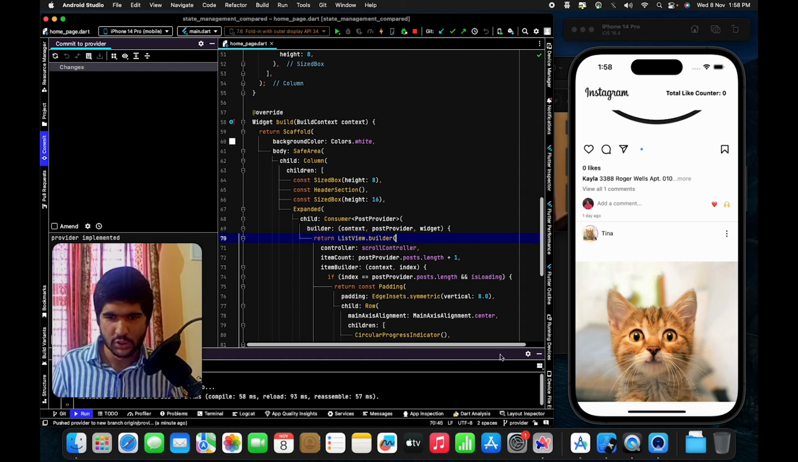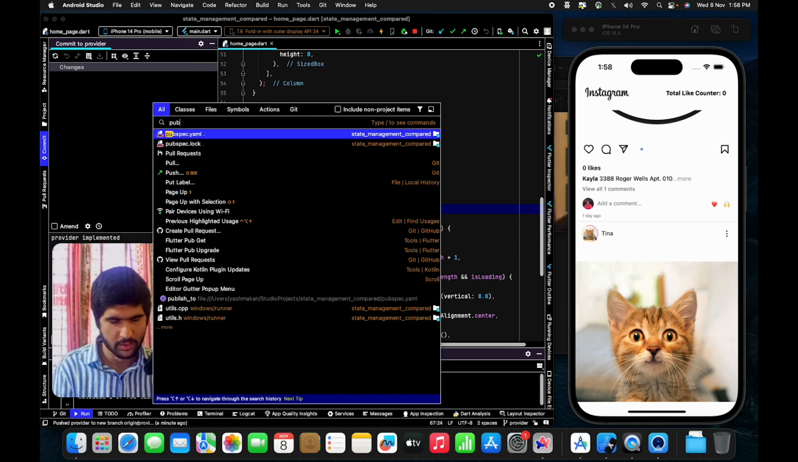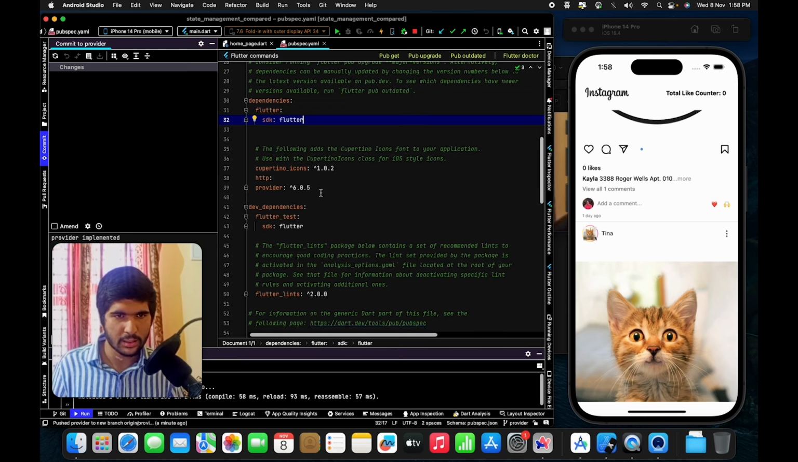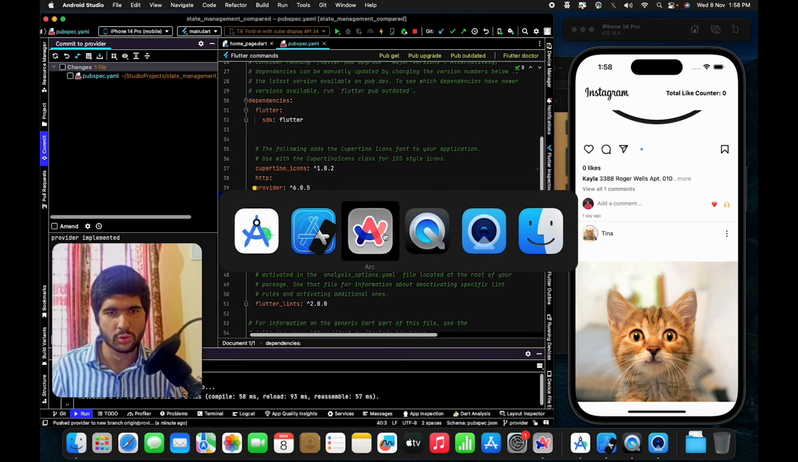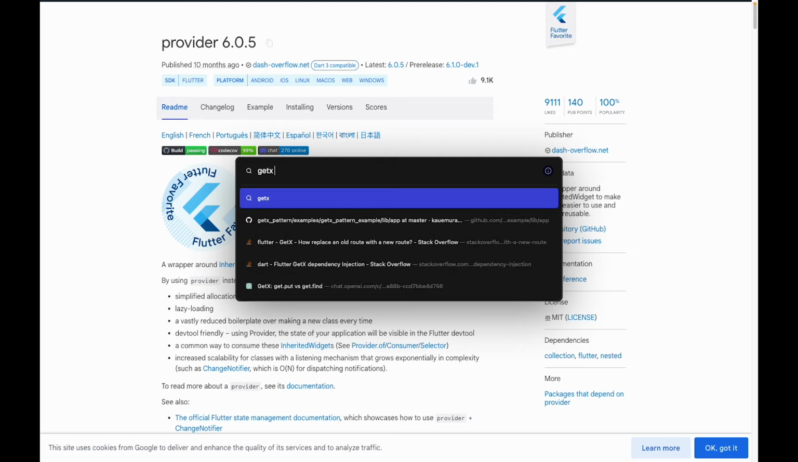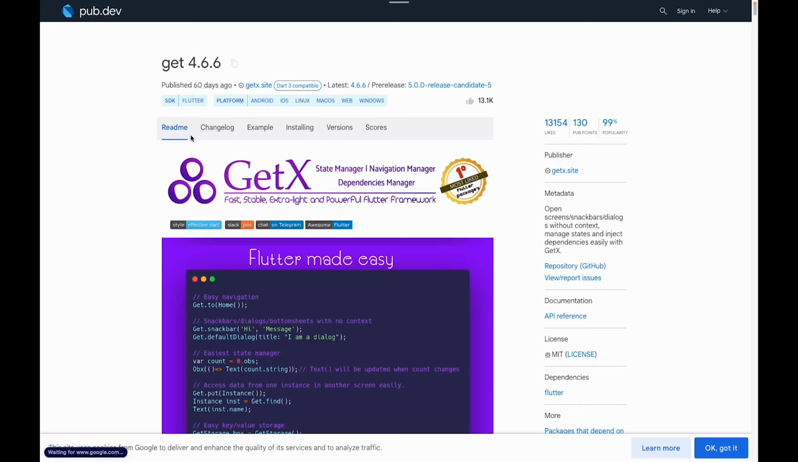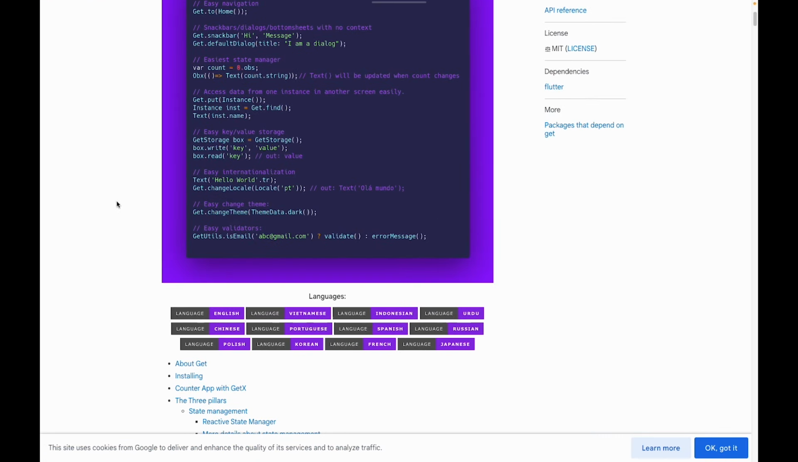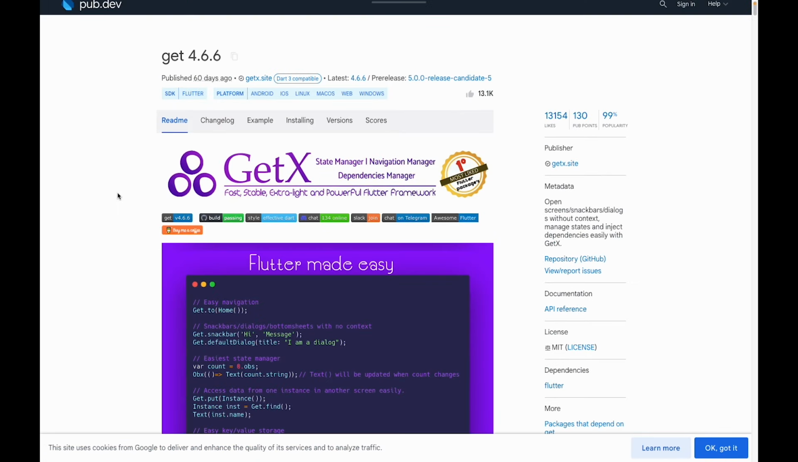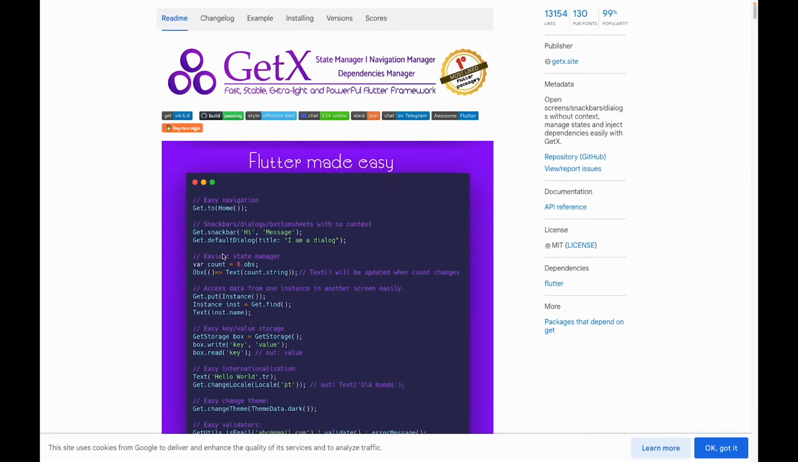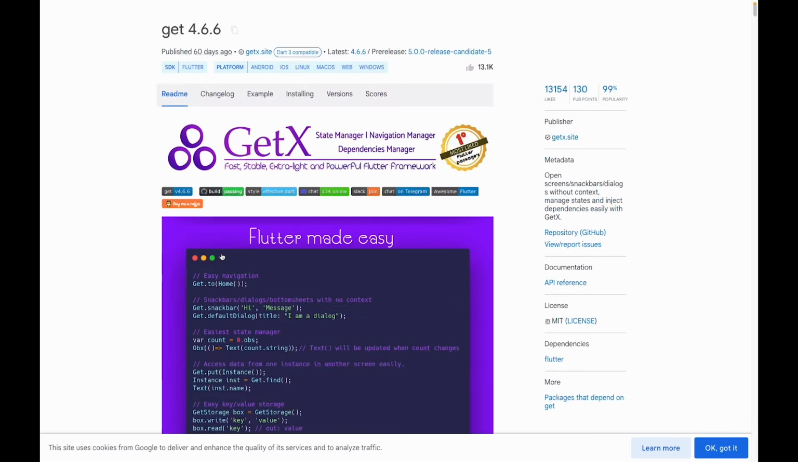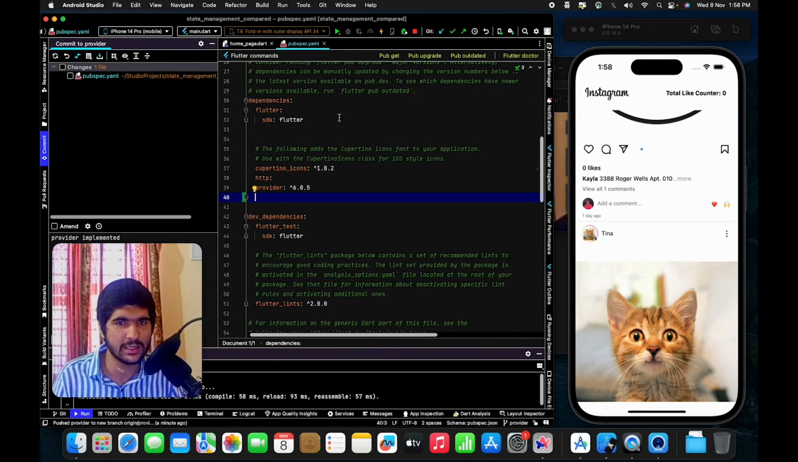So let me just add it in pubspec.yaml, and let me show you GetX as well. GetX on pub.dev. Yep. So you can see that it is not only state management, it is used for navigation management, dependency management, and a lot more things we can use in that. And it is quite easy as well.